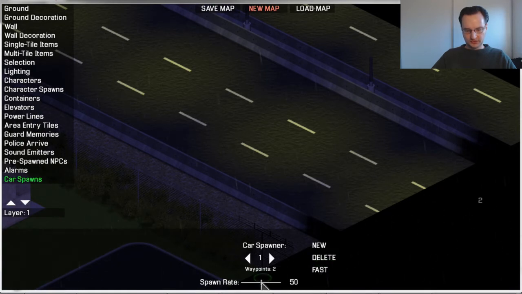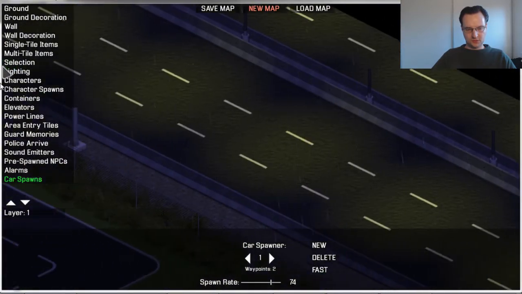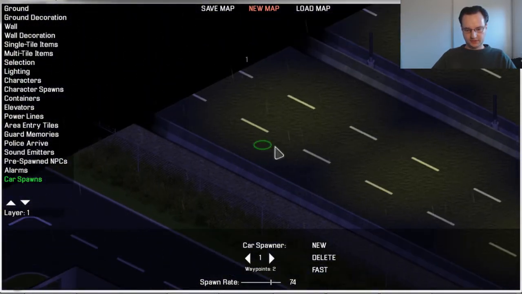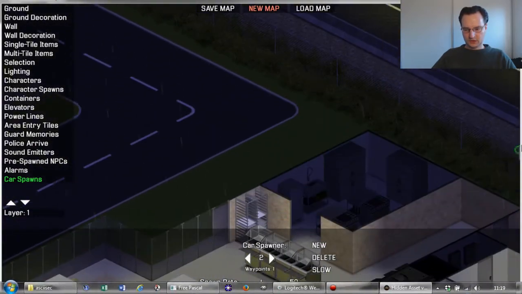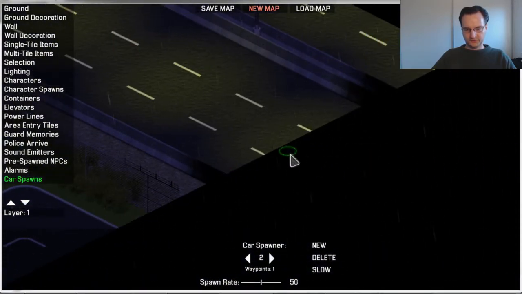And I can also designate the spawn rate. That is how often and how many cars will spawn at that point. So let's put that here. And let's add one more for another lane. So new, and add it here. And add the final waypoint down here. The code automatically knows that when the car reaches a waypoint that doesn't have any ground, it will despawn. And put it to fast and higher spawn rate.